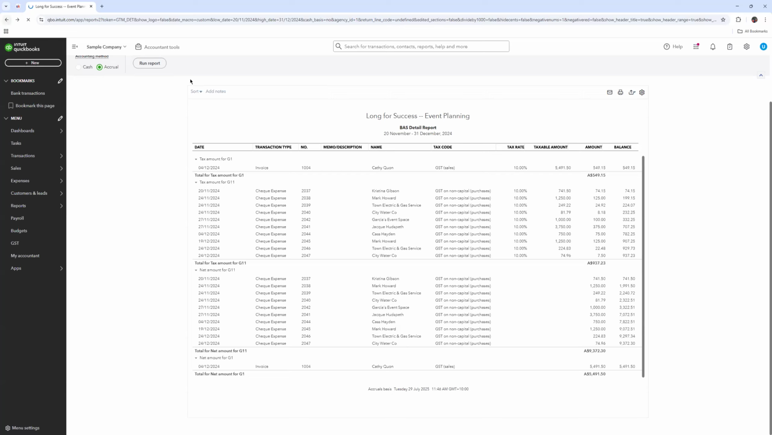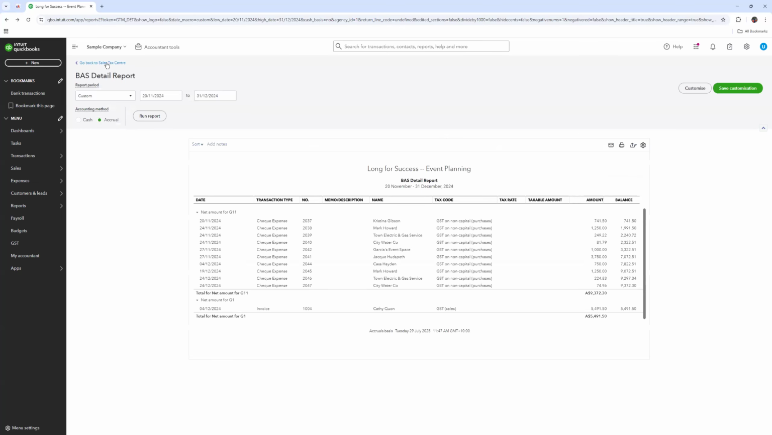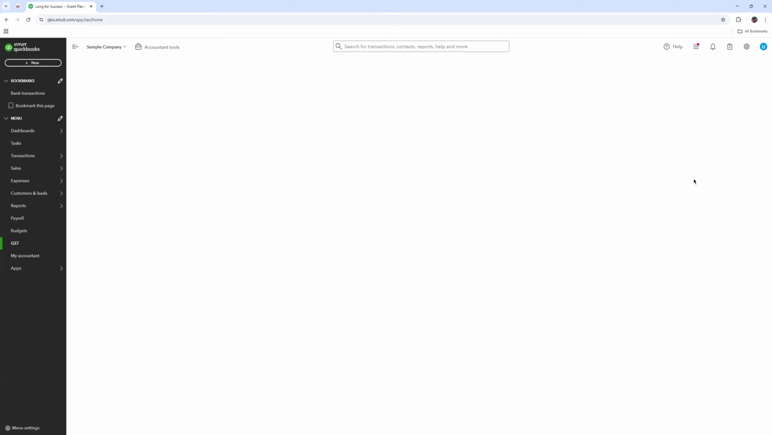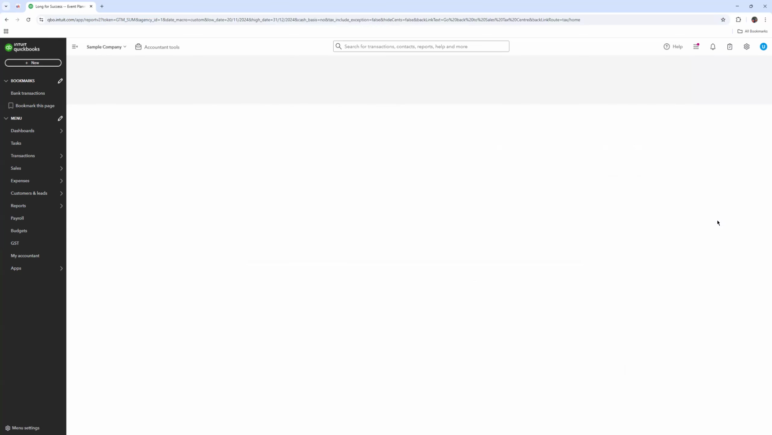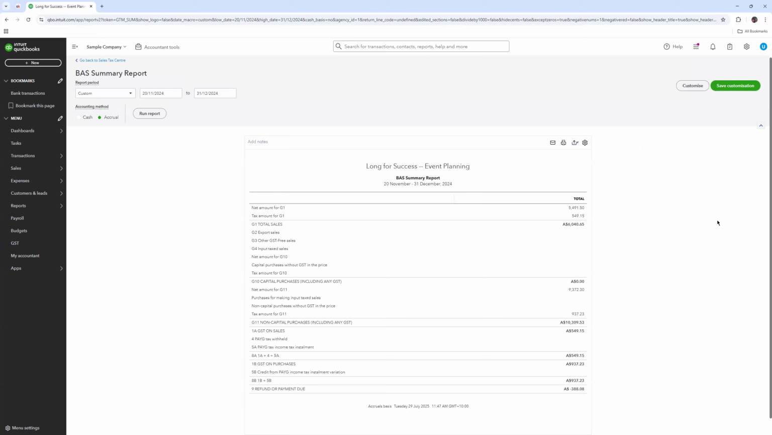Can we go back? We run the summary report. Go back to sales center. Let's view the summary. That should tell us how much we've got to pay. So it just summarizes the transactions. It basically looks like your BAS and what you will be submitting to the ATO.